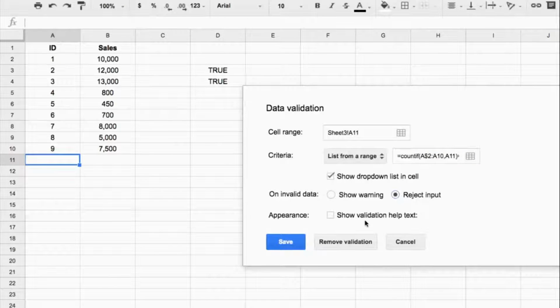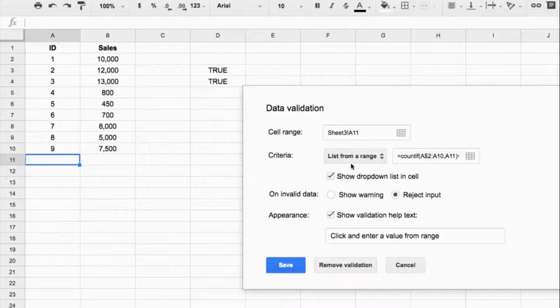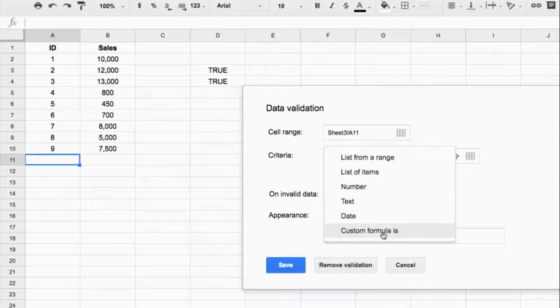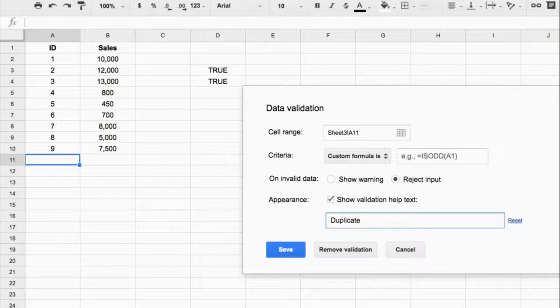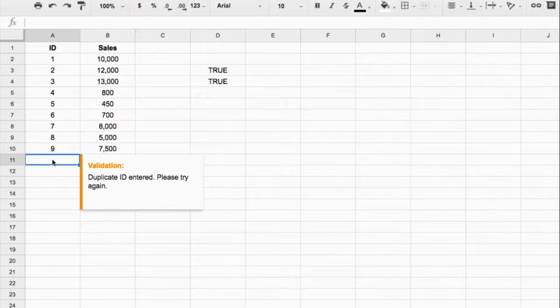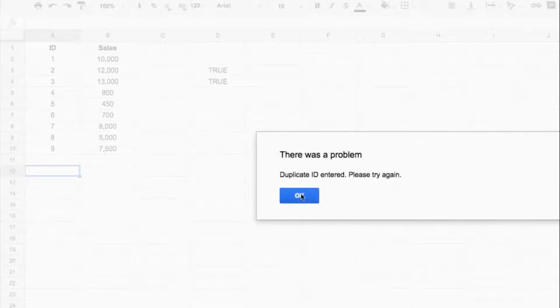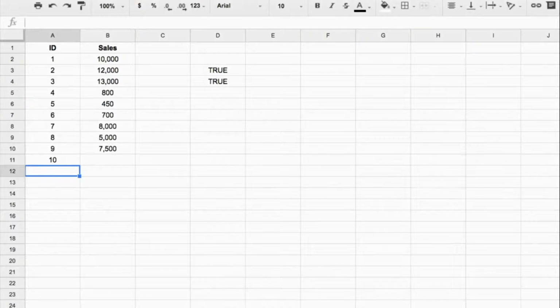And we'll reject an input, and actually we need to first change that to custom formula first of all. And we want to show a validation text, and we'll reject any inputs that don't work. So actually it's just lost that formula there, so we'll just put that back in. So equals COUNTIF A locked to the number 2 up to 10, and A11 is the one we're going to check. We'll click save, and now I have that data validation in here. So if I try 4, it's not going to let me do it. It says duplicate entity ID entered, please try again. Let's try number 10, and it works this time.